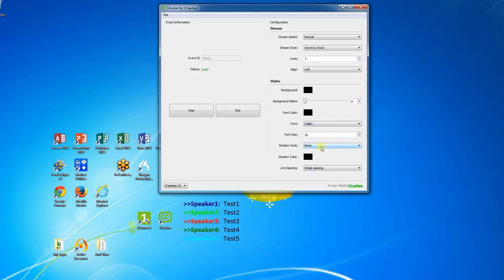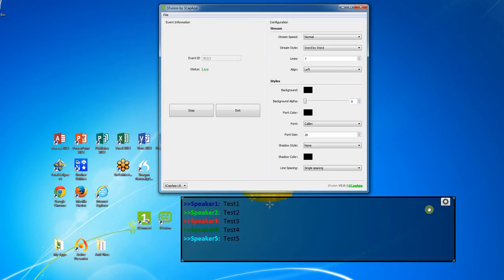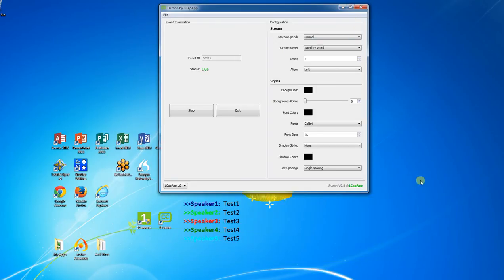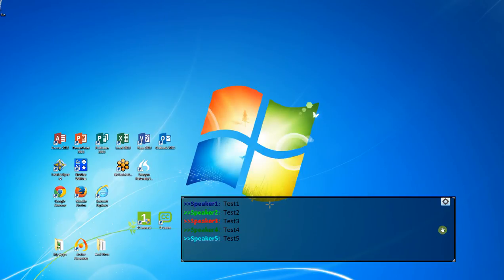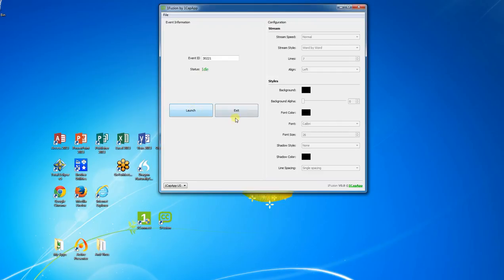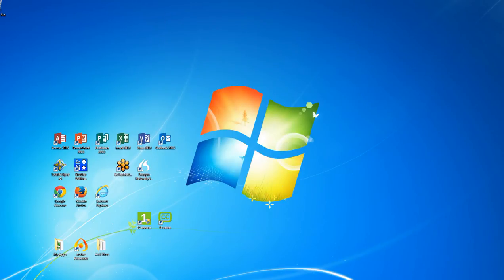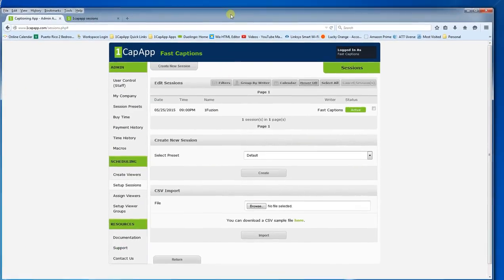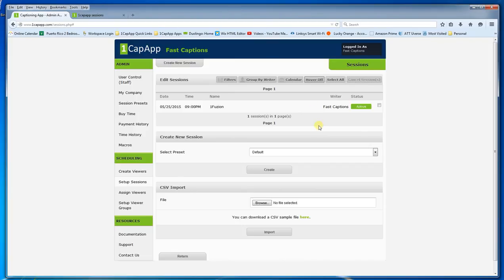But that's pretty much it. When the session is done, you come back in here and click your cogwheel and you stop it and exit. That is pretty much OneFusion. It's simple to use, and it's a dynamite product.